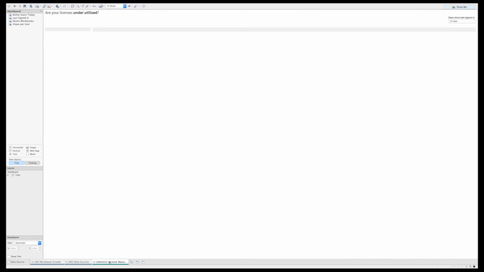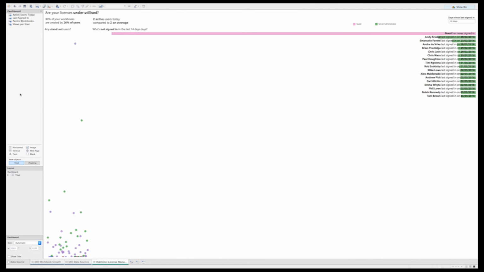Finally, the third tab is looking at license management. Are there people on the Tableau server who haven't logged in a while? Now this isn't a great server to be testing against. It's a beta test server, but we can see that 80% of workbooks are being created by 26% of users. So we're beating the 80-20 rule here. We've got quite a few users who are publishing workbooks. We can see the server's activity, how many active users are on today compared to an average value.